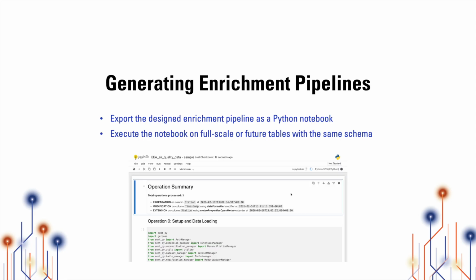In this last part, we show how the designed enrichment steps can be exported as a Python notebook and reused in a Jupyter environment to process other tables with the same schema. Since we worked on a sample, the same enrichment can now be applied to the full table or to future tables from the same data provider. This approach supports reusability, automation, and scalability of data preparation workflows.